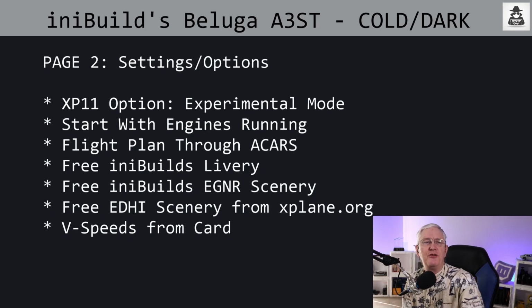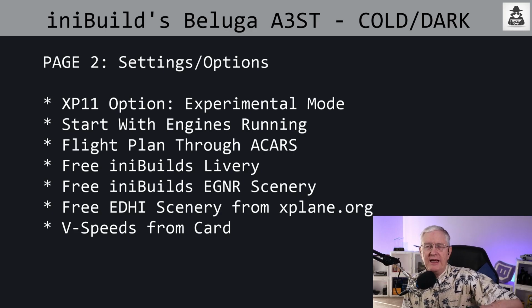Settings and options for this airplane: there's a couple of things you have to do. By the way, we are in X-Plane for the Beluga today, and you do need to be in experimental mode, and when you start this up, you need to start it with engines running. Don't worry, the engines won't actually be running, but it sets up the airplane the way that Flight Builds needs you to set up something like the Beluga here.